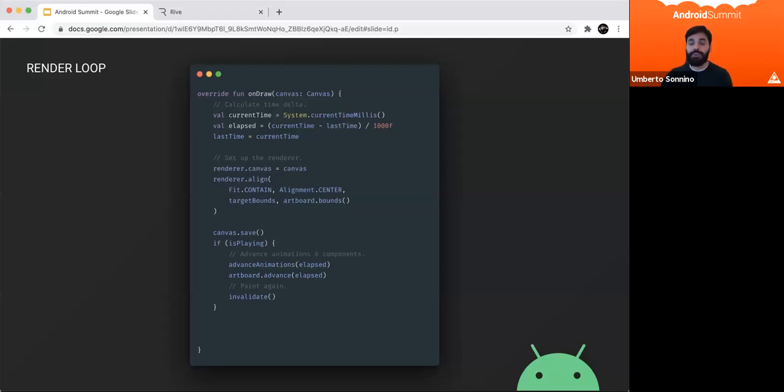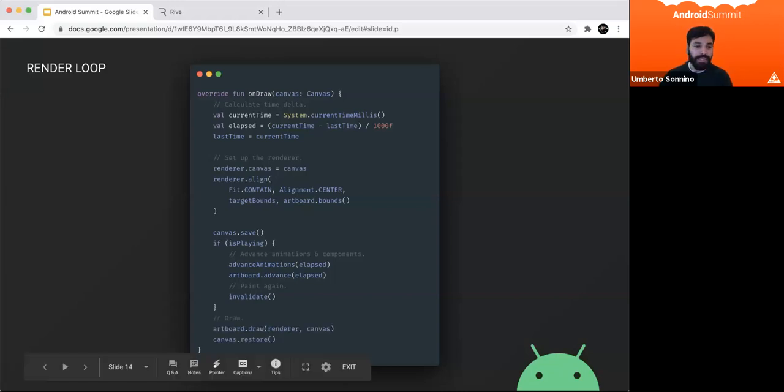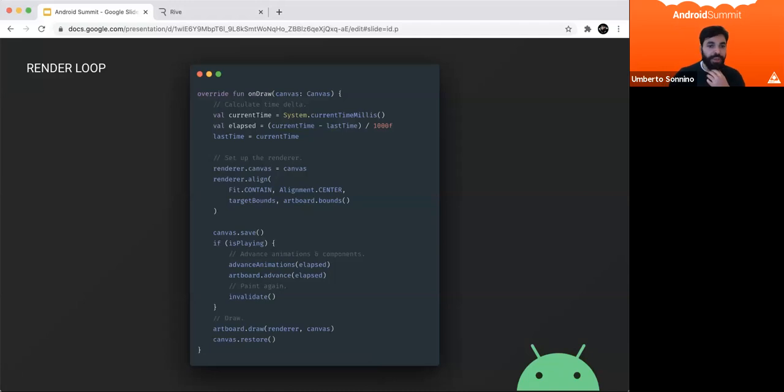If we didn't invalidate the view here, which we're doing as a last command, we wouldn't have an animation. So onDraw wouldn't be called again, and it'll be just a static image. So we call invalidate, we move forward, and lastly, we tell the artboard to draw with the renderer on the canvas. This is where the magic happens, and I want to mention we're bundling these calls within a save and a restore, so that we make sure that the canvas and its transform spaces are kept consistent throughout.